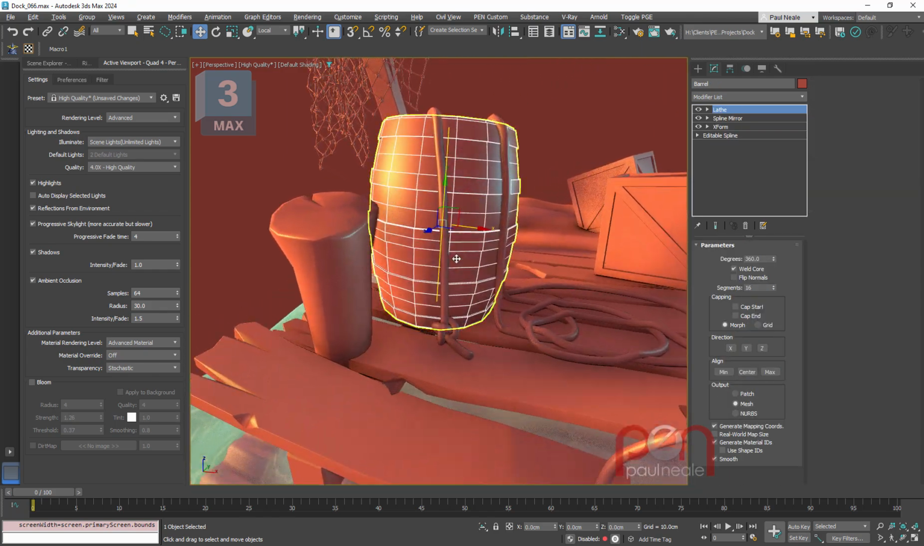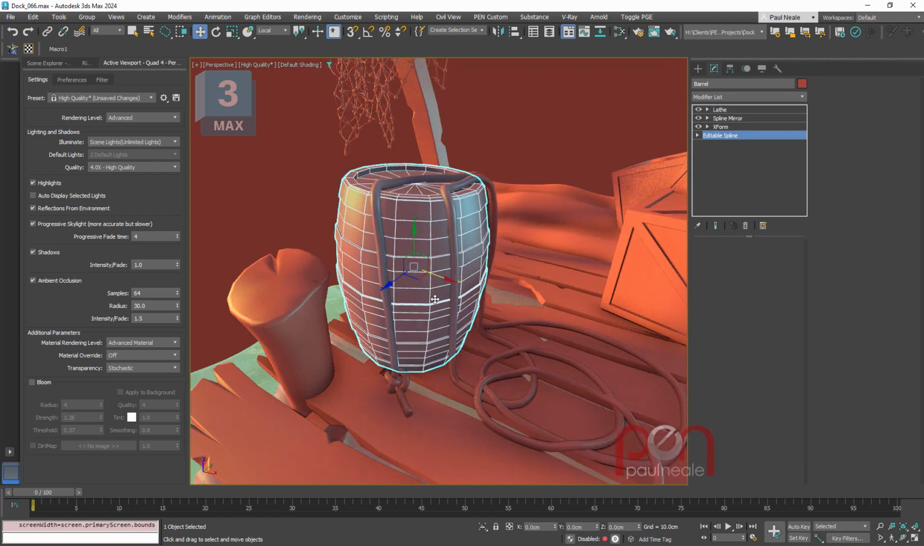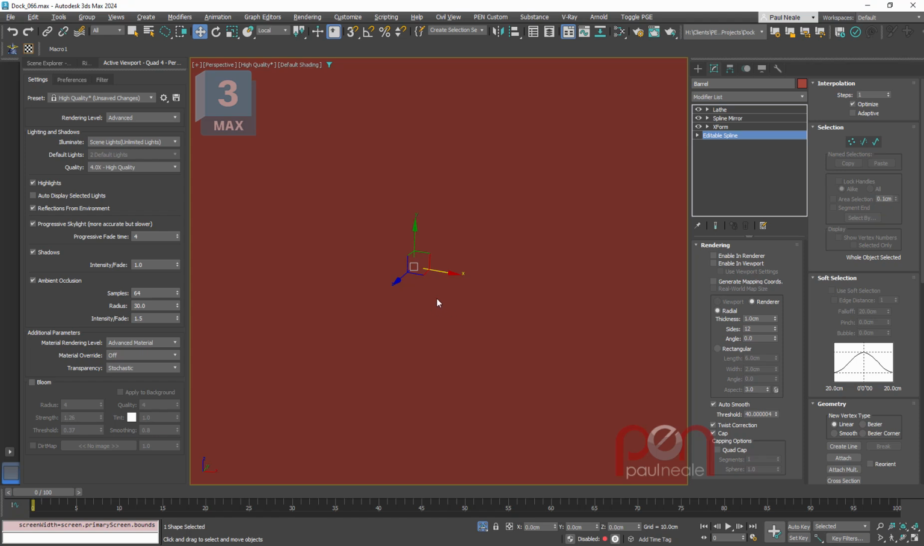The barrel, super simple on the barrel. Go down to the bottom of the stack here. I'll just isolate it, turn off show end result, and turn off my filter for non-renderable. So it started life as a rectangle.